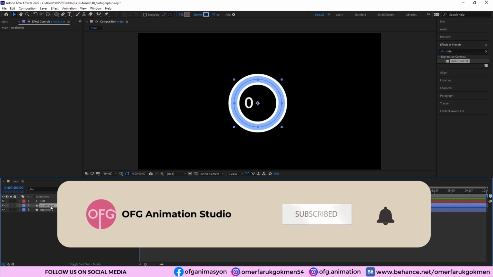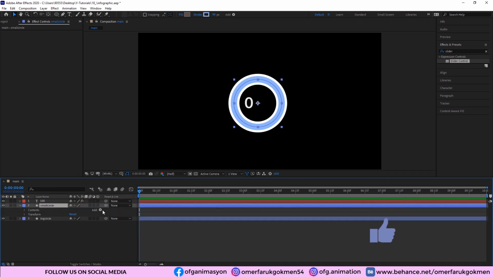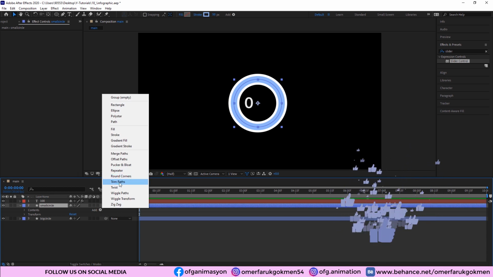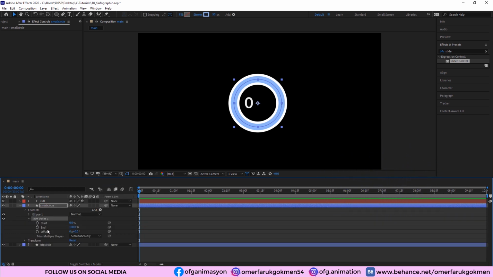Excellent. Now come to the small circle and open the contents here. We need to add trim paths. Come to the trim paths. So I come to the 2 second mark and create a keyframe. For the first keyframe, it will be 0. So when we watch it, the bar is moving.